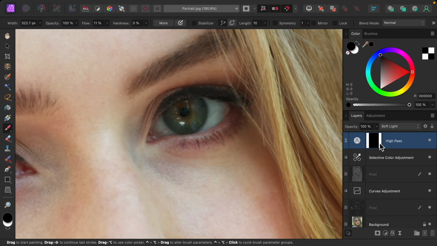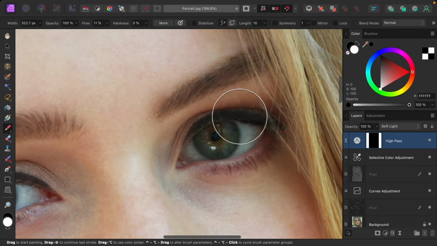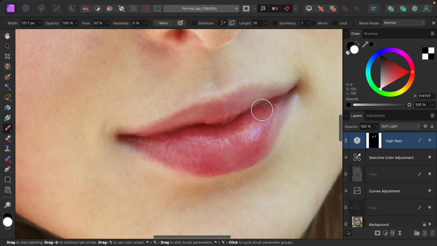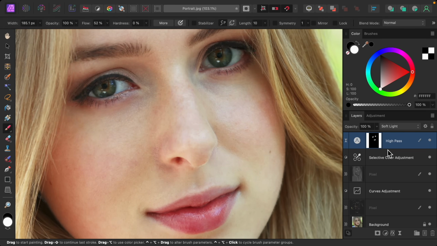The mask is black, so to reveal it again, we need to paint in white over the areas we want sharper. I'll raise my flow and I'll paint this over her eyebrow, her eyelashes, and her iris. I'll also paint this over her lips, just to draw more attention there as well. Now you can see the before and after, but it's pretty subtle.